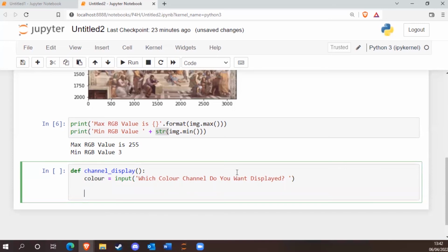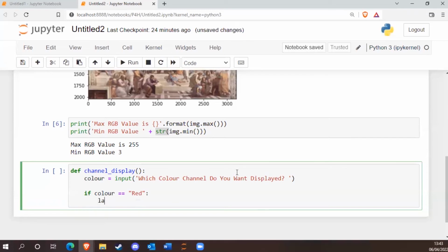The next thing it's going to do is run a little if-then query on whatever color you did. So if color equals red, and notice that this is case sensitive, if it's exactly equal to red, then we want to use layer 0. As I said before, the red layer is that 0 layer, blue is 1, green is 2.